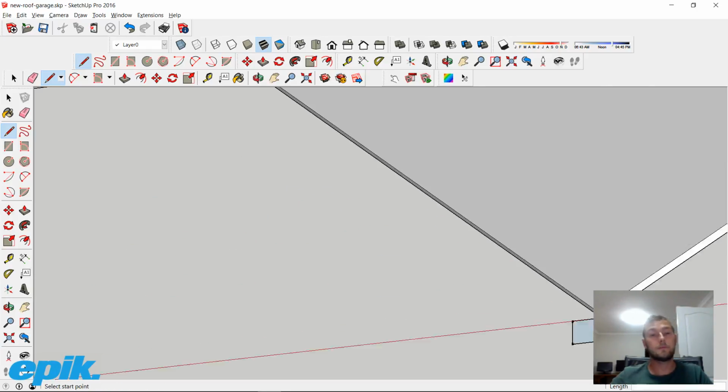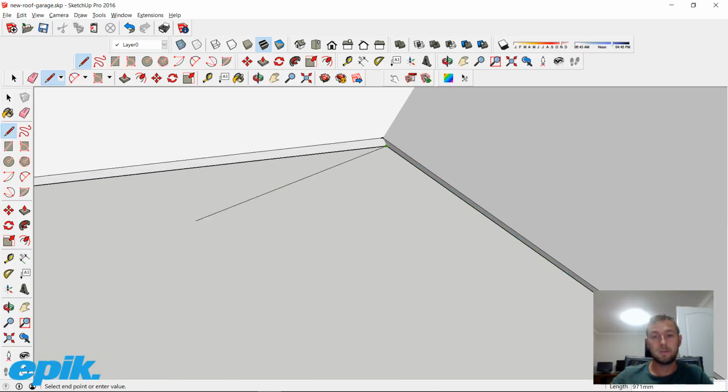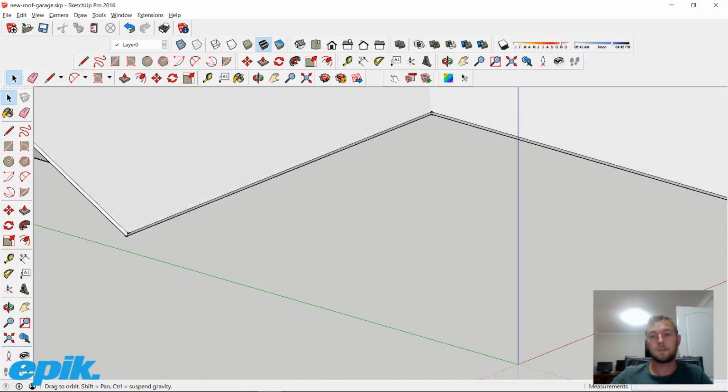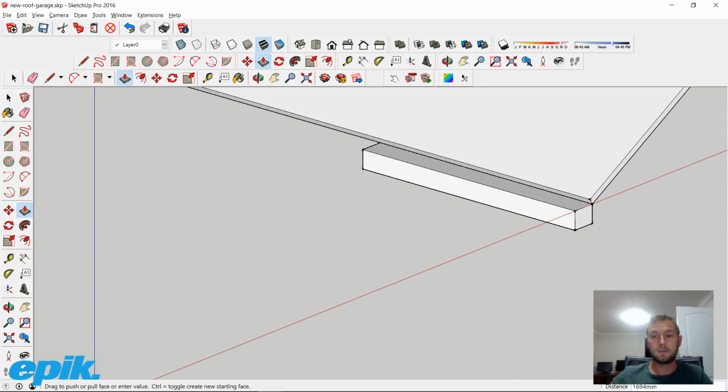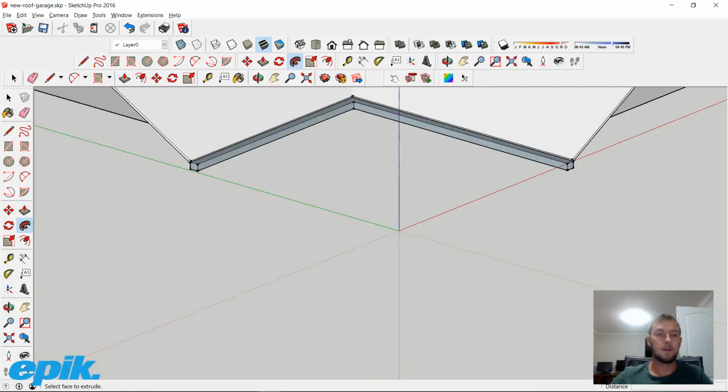Yeah, cool. Let's quickly just draw the path for it to follow, to there, to there. Cool. Oopsie, wrong tool. Follow Me tool. Here we go.